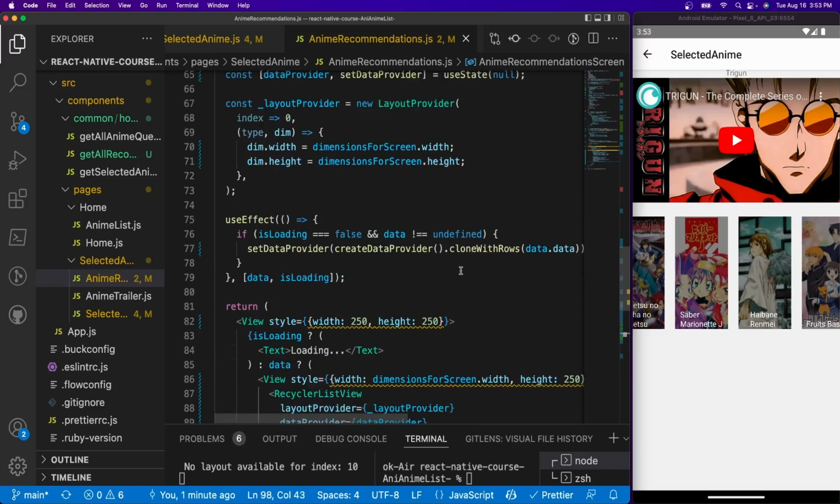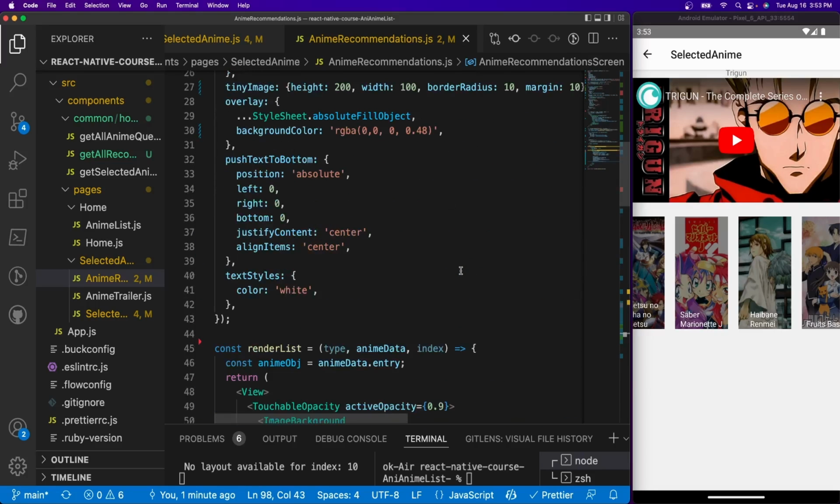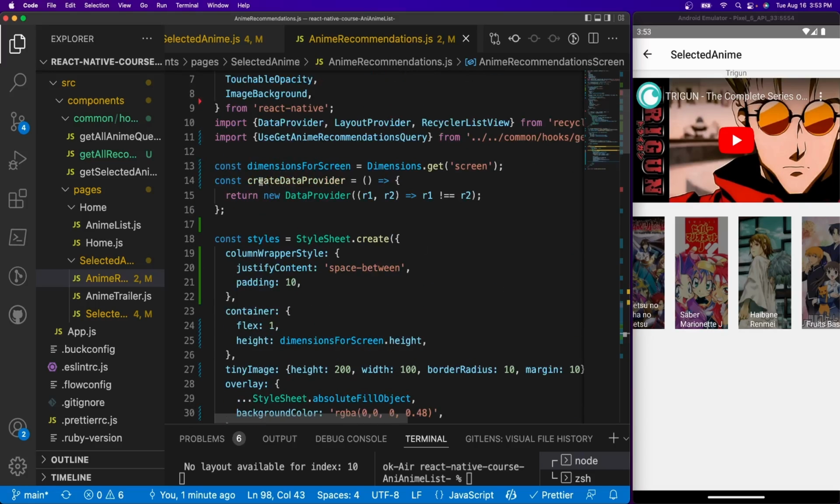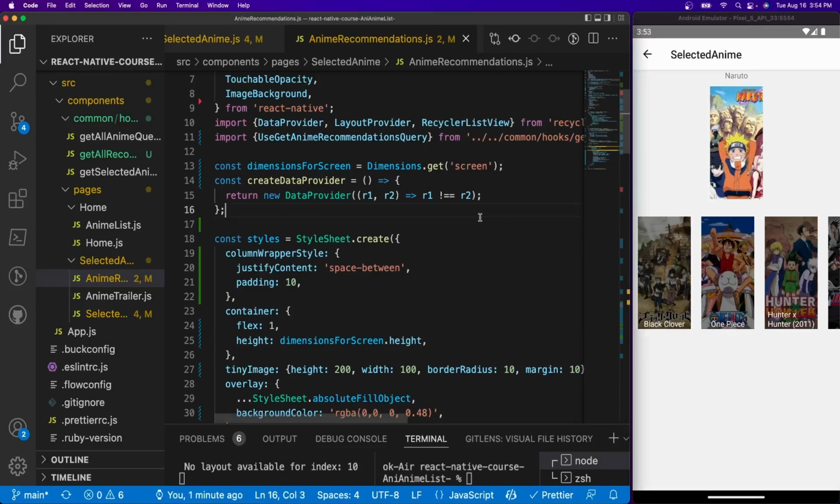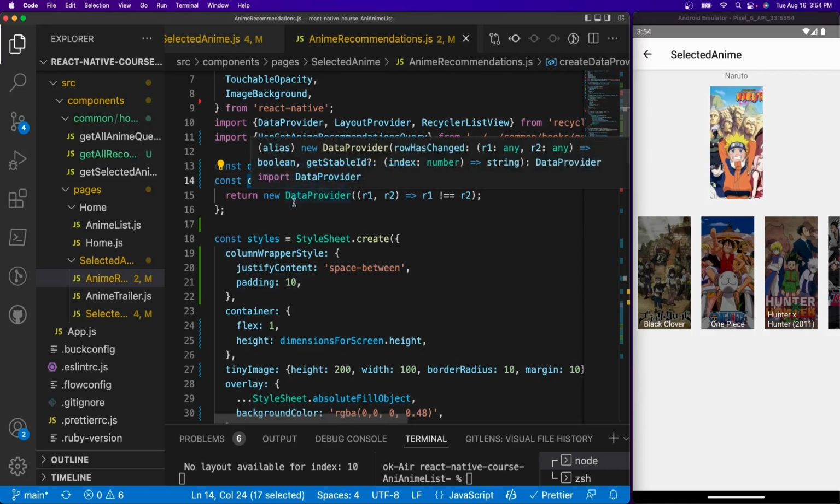But let me just quickly explain to you guys what we did, because we did a lot of stuff regarding RecyclerListView. So let's start at the very top with the create data provider. You can think of the data provider as a function that defines data for each element. So for example, we have Black Clover is associated to Naruto. This is one element. We have One Piece. This is another element. Hunter x Hunter. This is another element. So initially, we're initializing something called create data provider, which creates a data provider.